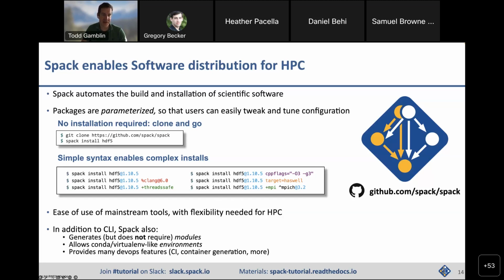So we want to make it easy to just say spack install HDF5 if that's all you want to do. But we also want to be able to give you control over the build if you need to do something special. And so that's what this tutorial is about, is how to use Spack and how to get it to do all that.